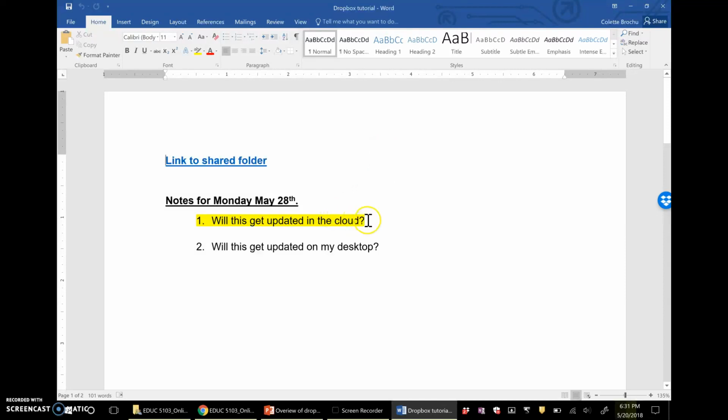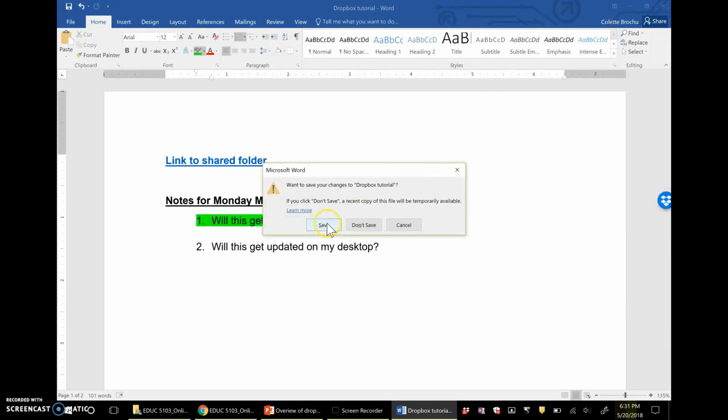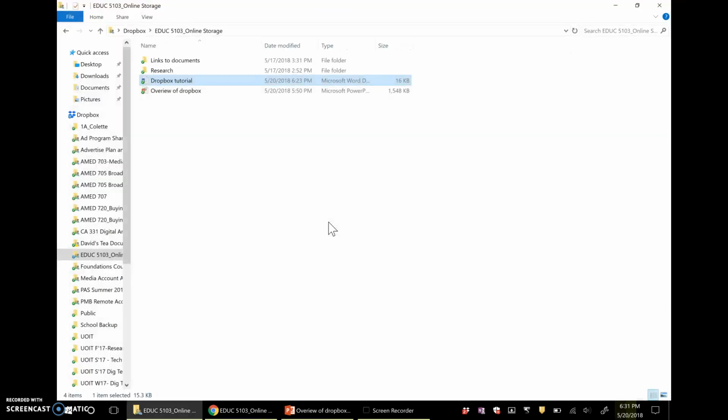So I want to see if this will get updated in the cloud. So I'm just going to change the color to green. Whoops. Alright, so that's green. I'm just going to close this. So we've highlighted it green. I need to see if that's going to get updated. So we'll close it and we'll say save, yes.